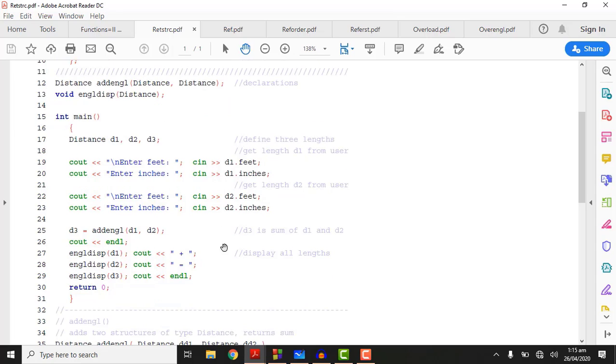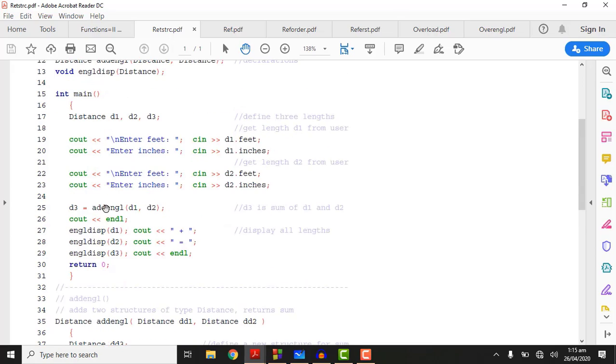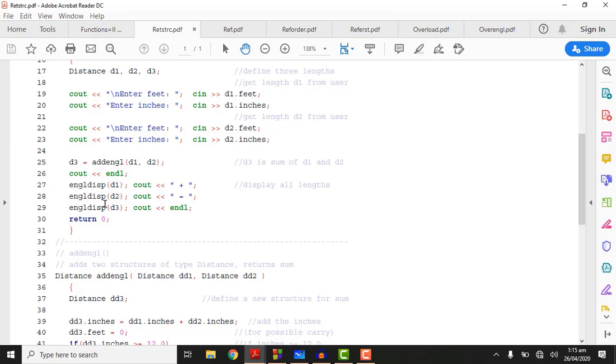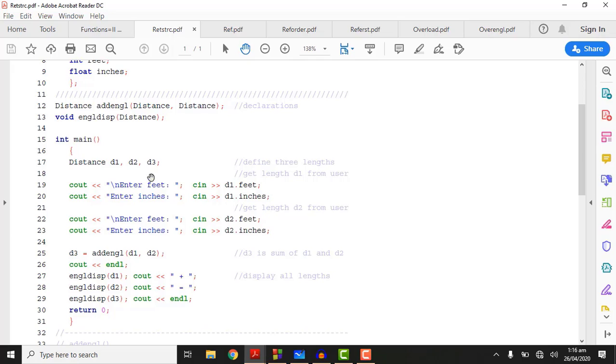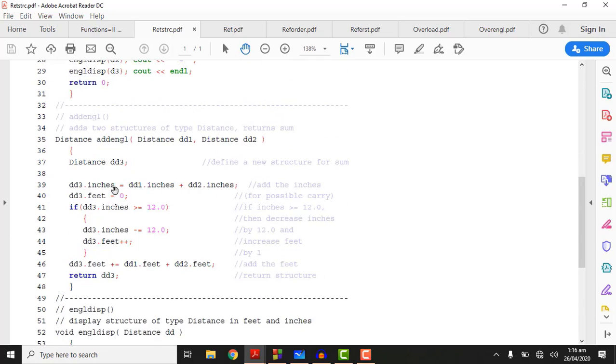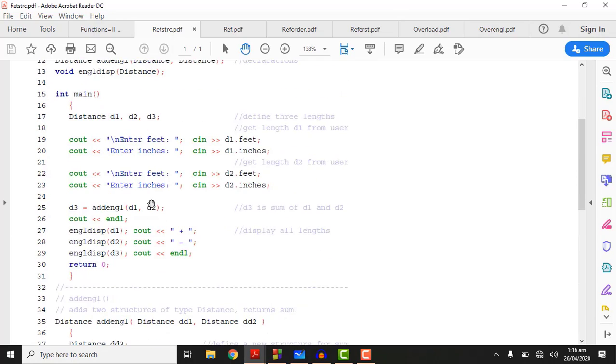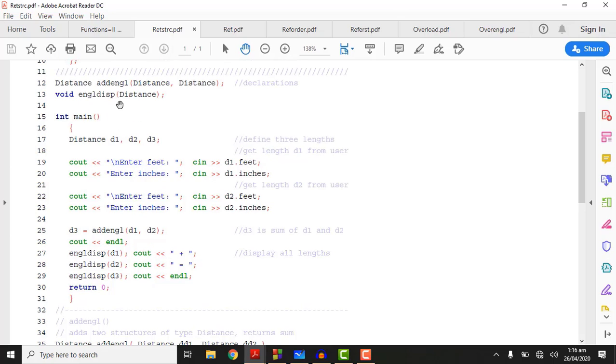And then this is the main program body here. So we have called the function here, and then we have called the function here, we have also called the function here, and then right here is the function definition of this function, and at the bottom is the function definition of this function here, right?